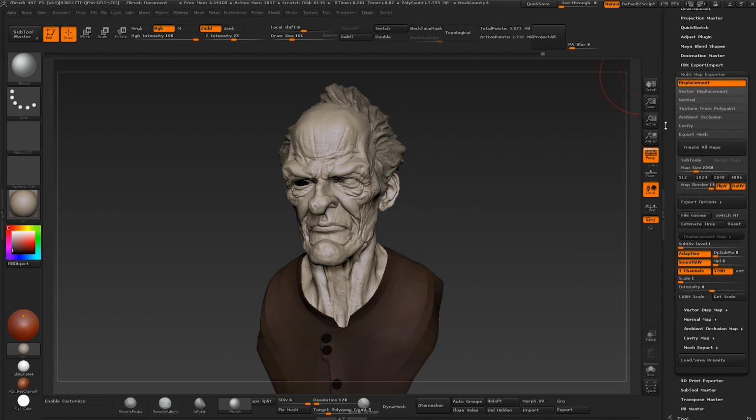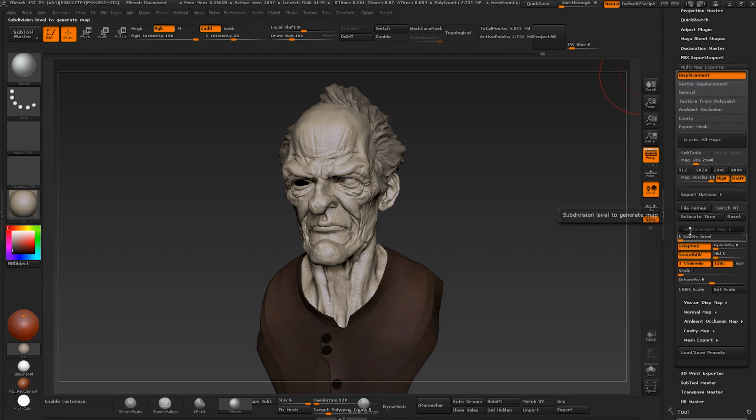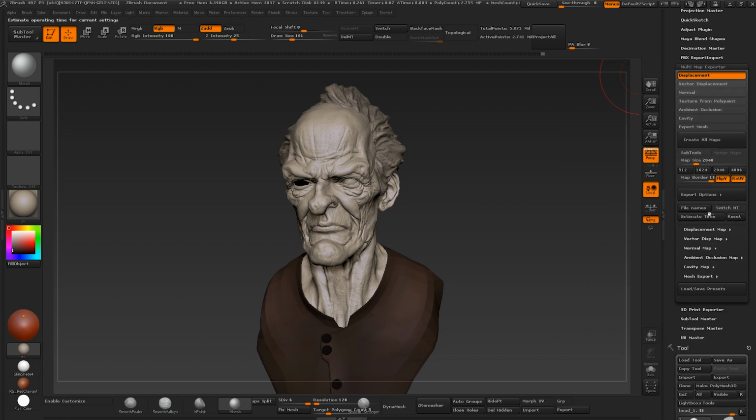So click displacement. And we're just going to look at the options here. The first thing we need to know is this is obviously how we create maps, because the big button here says create all maps. Once you're ready to generate your displacement, you just hit this button here and you're going to set a directory and you can save them out.